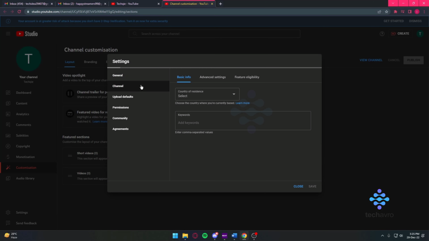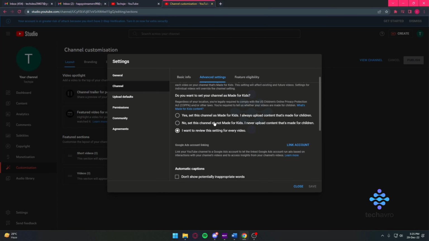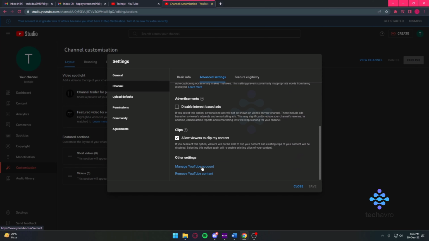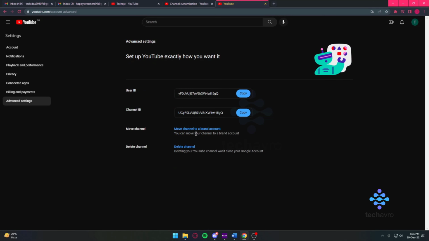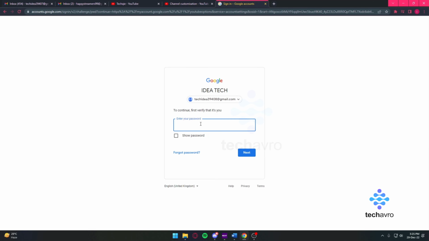Once inside settings, you want to go to channel, advanced settings, and then scroll all the way down to manage YouTube account. Once inside manage YouTube account, you want to click on view advanced settings once again, and from here, as you can see, delete channel. Then you want to click on delete channel, and it's going to ask you to verify yourself.